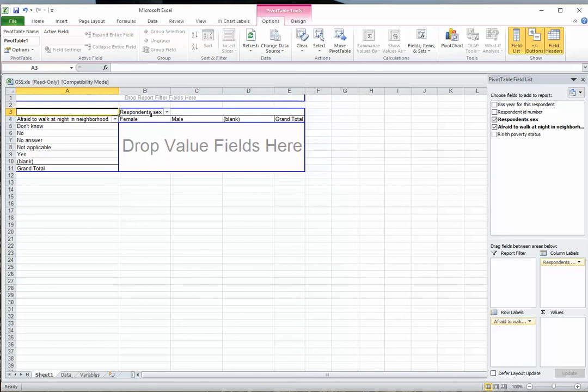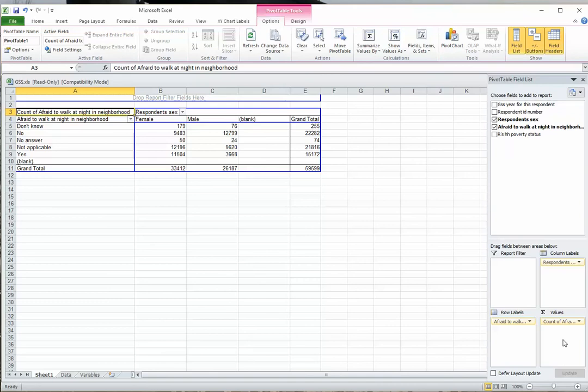So you can see I've set up my column headings, female, male, blank, and my row labels, don't know, no, no answer, and so forth. But I don't have any data here. In order to get data there, I have to repeat one of them, either one of them, in the values area. The default is count, so you can see this says count of afraid to walk.